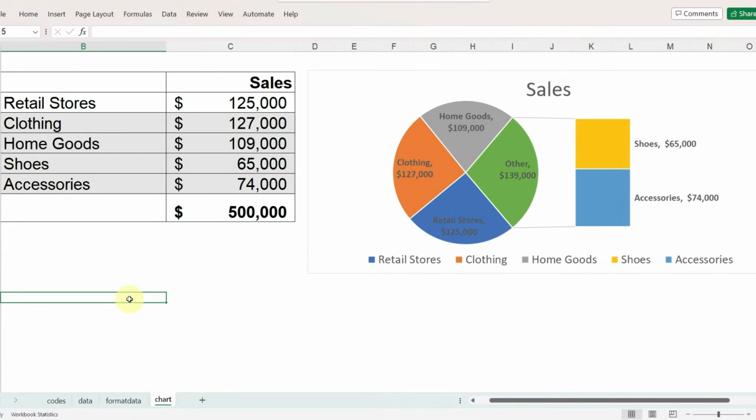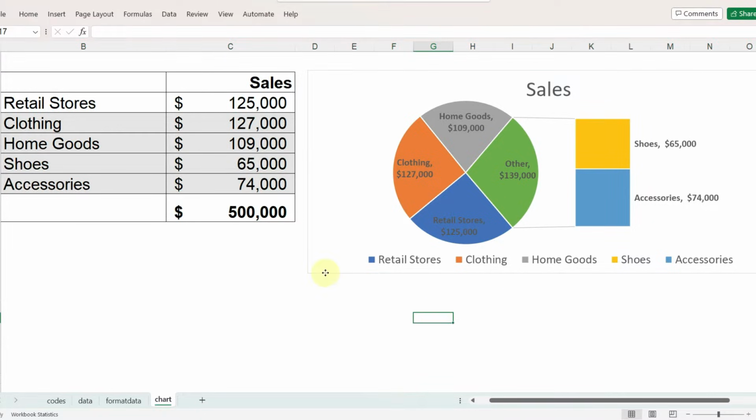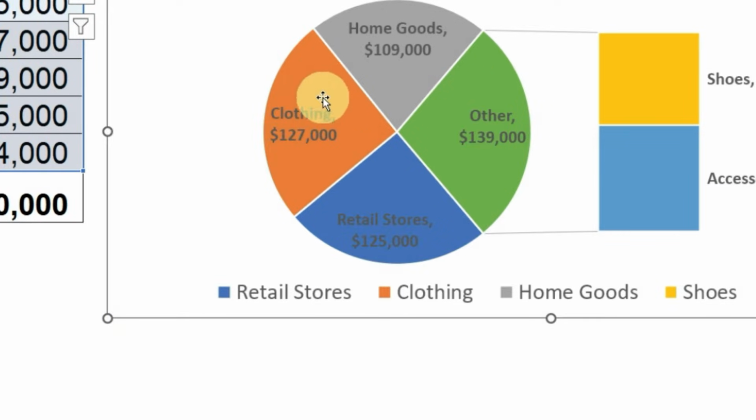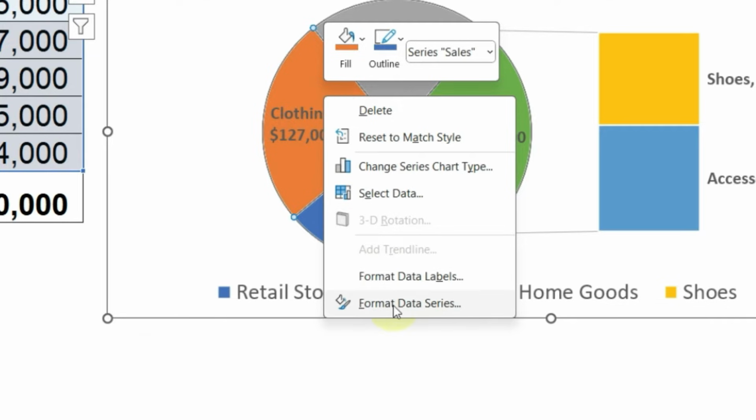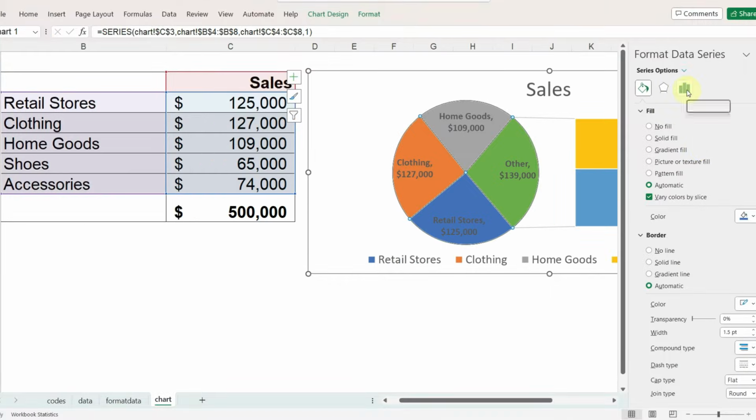The default chart has broken out 2 of the categories, and we actually want all 4 departments broken out. So we are going to let Excel know that that's what we want. To do this, right-click on the pie chart and select Format Data Series, and then click on the third indicator, Series Options.